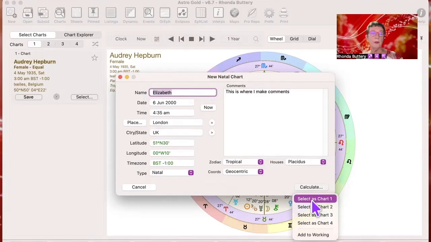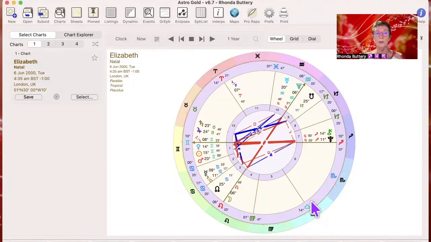If I want to overwrite the chart that's already there, click chart 1. If I want to display both those charts, click chart 2. So for now, I'll click chart 1. Now this chart is not saved, so I've got the option to save it.